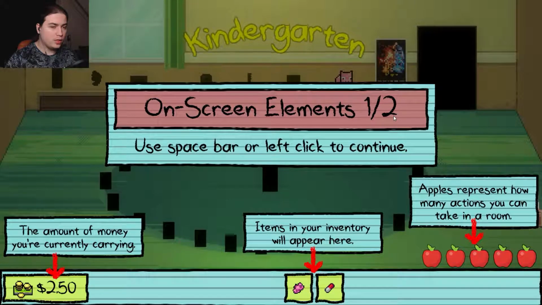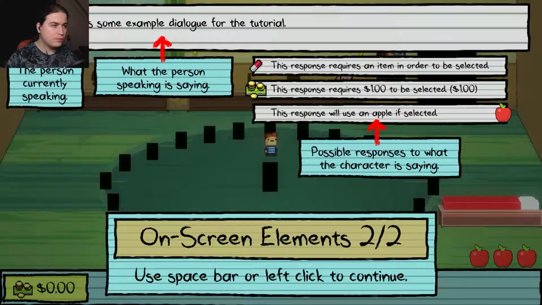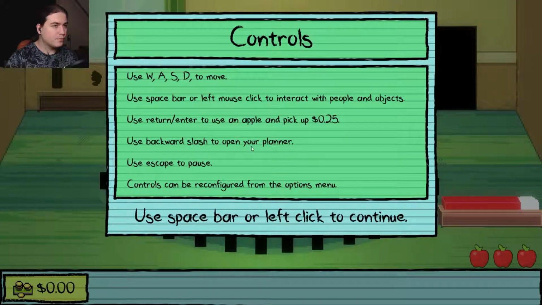On-screen elements 1 out of 2. Use spacebar, yeah, I know, the amount of money, items in your inventory. Apples represent how many actions you can take in a room. Cool. This is some example dialogue for the tutorial. Okay, I get it. This response requires an item. In order to be selected, this response requires $1. To be selected, this response will use an apple you selected. Well, I think I get it. Controls, some basic stuff, I guess. Let me skim through it quickly.